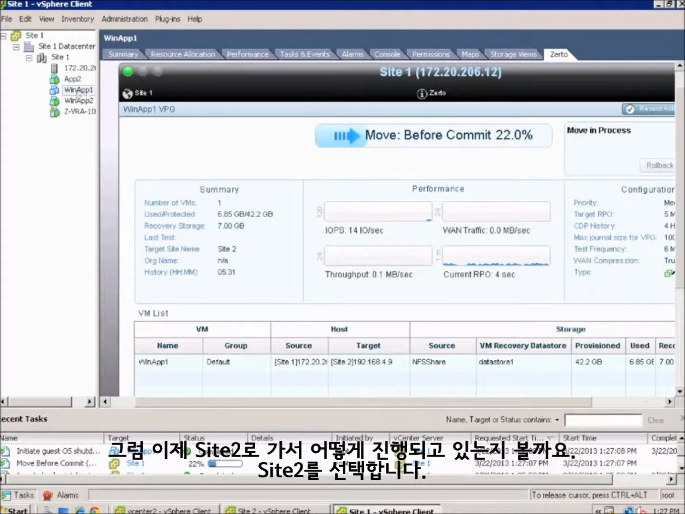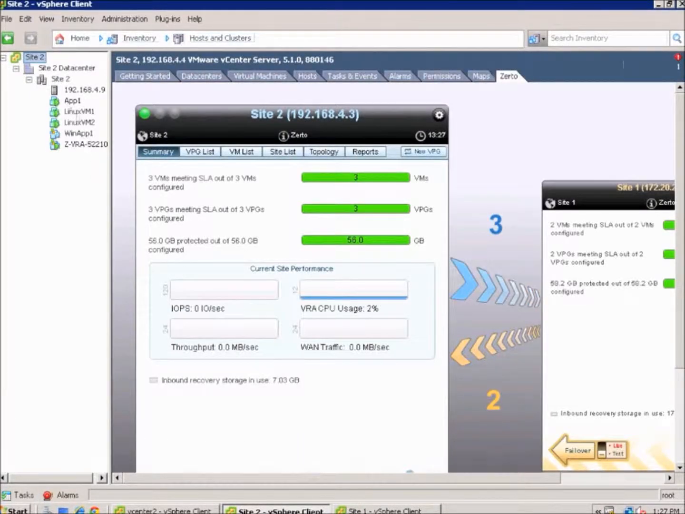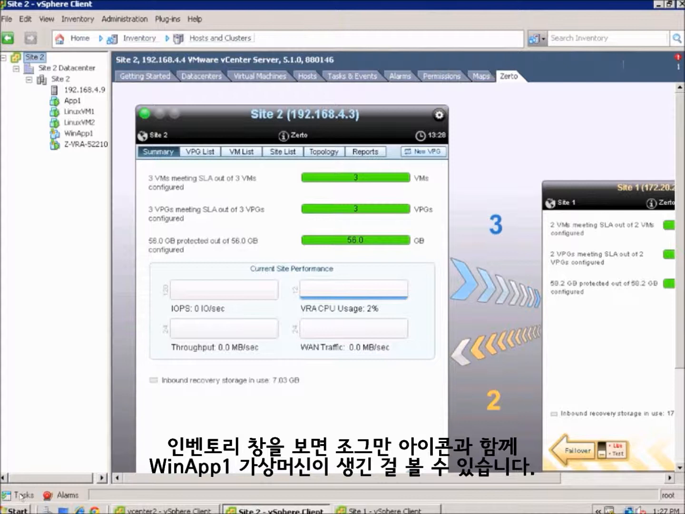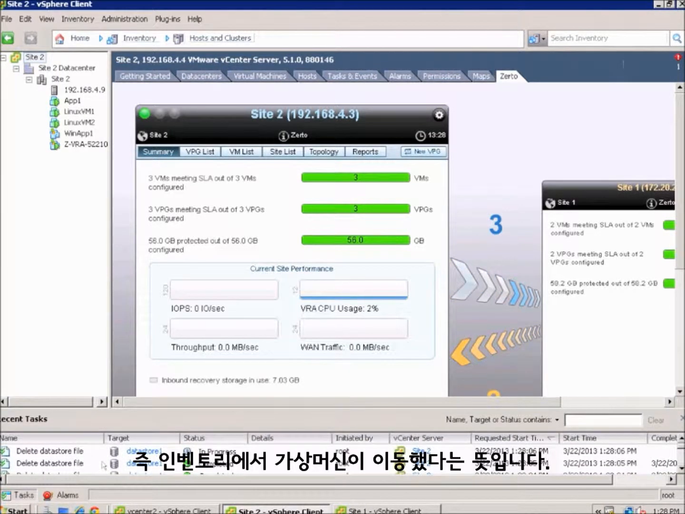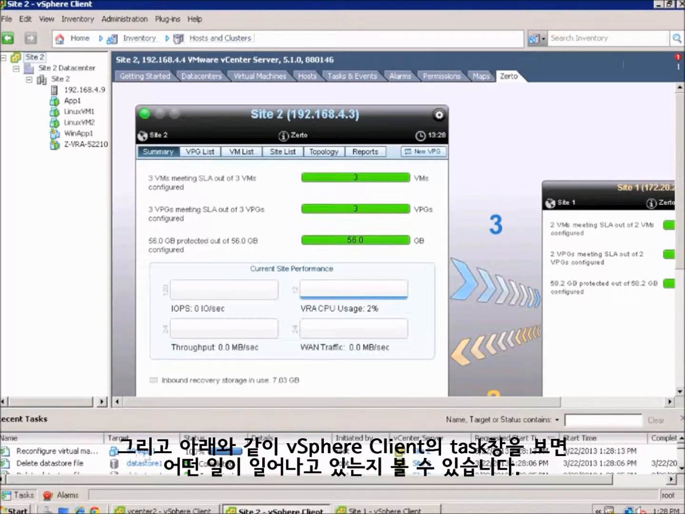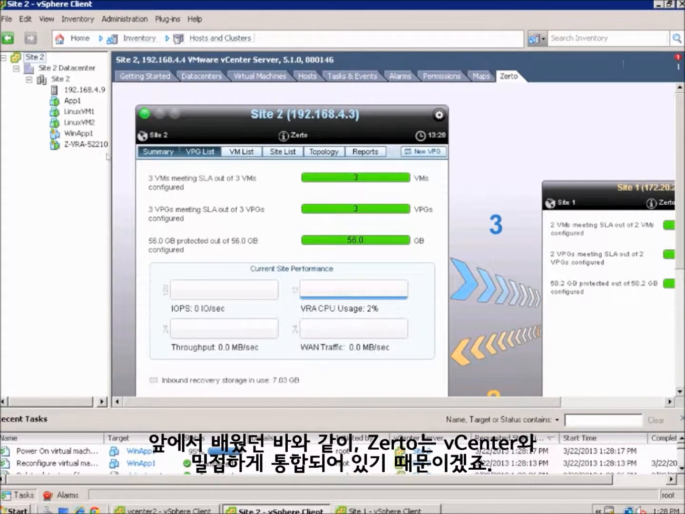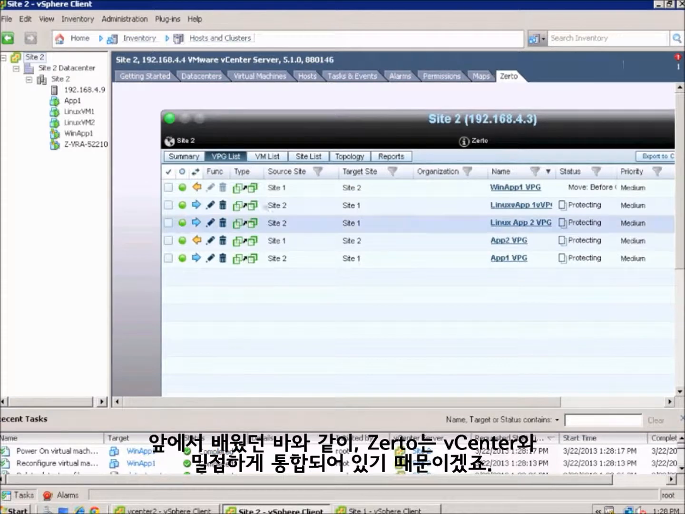Now let's go over to Site 2 and look and see what's happening there. So I'm going to select Site 2. And I see that I now have a WinApp1 virtual machine with a cool little icon in the inventory that indicates that I have a VM that's being moved to this inventory, and I can see that happening down in the task of the vSphere client, because all of the Zerto operations are completely integrated in with vCenter.